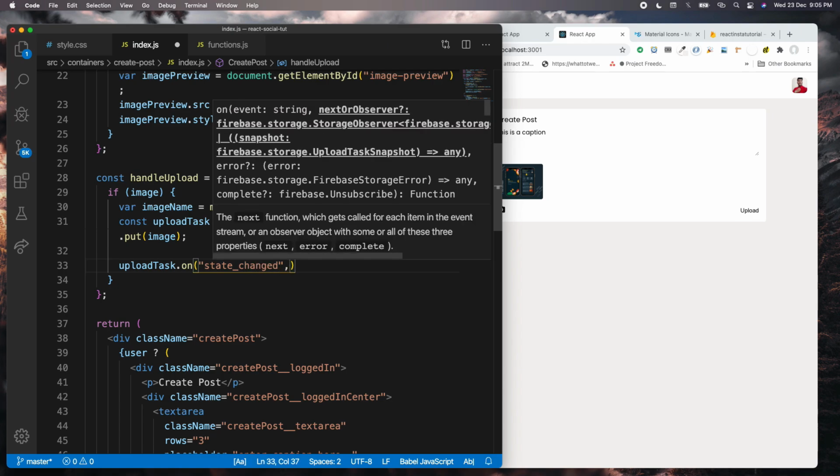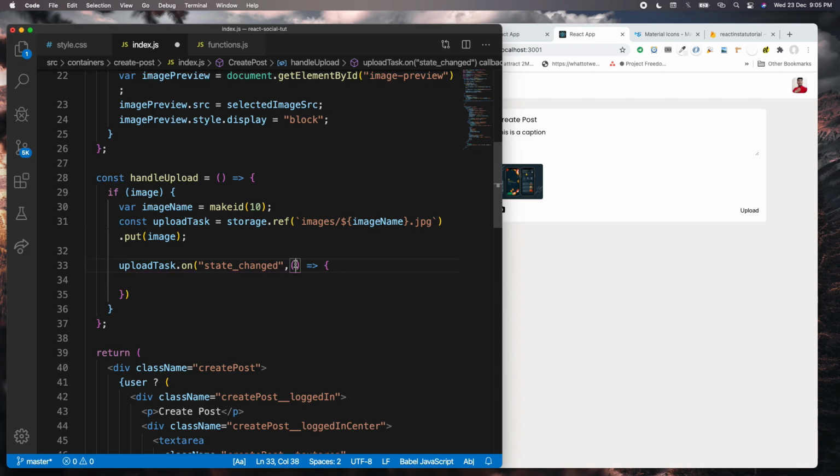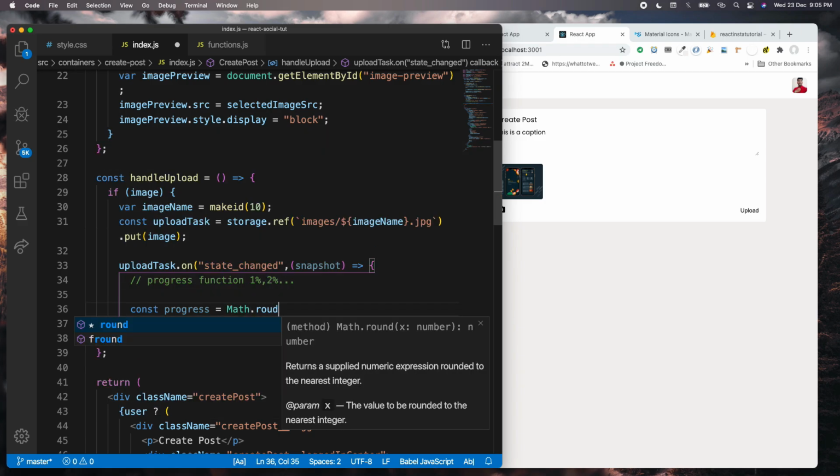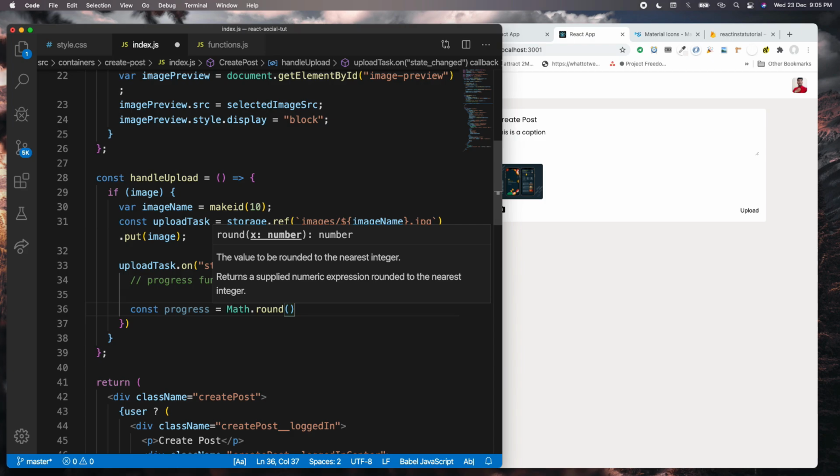All you have to do is create it like that. You will just say, how we create a function, right? A normal arrow function like this, and this one will have a snapshot, which we can use through this state change. So what we are doing here, let me add a comment as well. This is the progress function, to keep a progress of like 1%, 2%, and so on. So how can we get that? We can just say const progress equals Math.round. Why am I using Math.round? You will get to know.